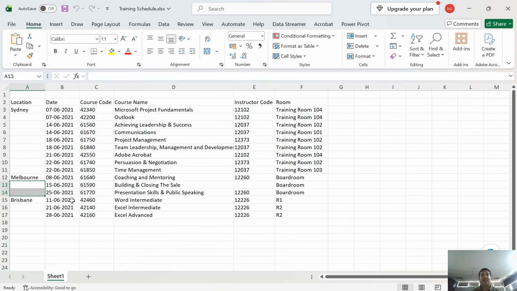First of all, we need to identify the pattern inside the data. And if we do not know it, then we need to ask the concerned authority what the pattern in that data is. Here I can see that the first value must be repeated up till the 11th row. Then Melbourne should be repeated in rows 13 and 14, and again the next value should be repeated up till the 17th row.